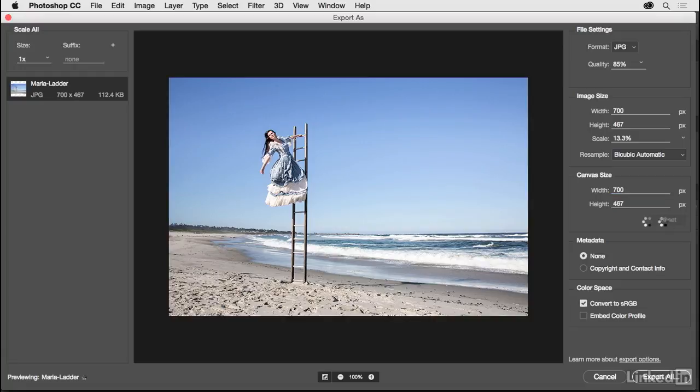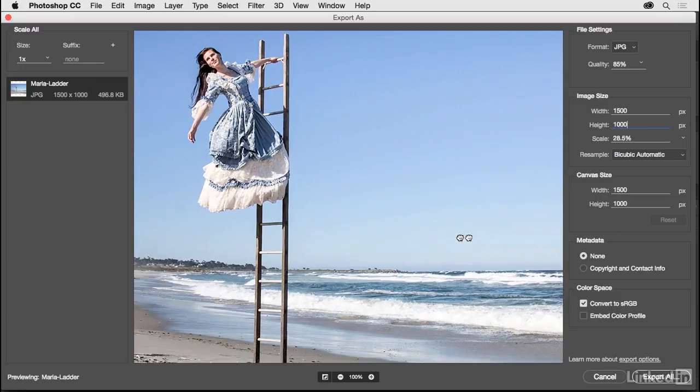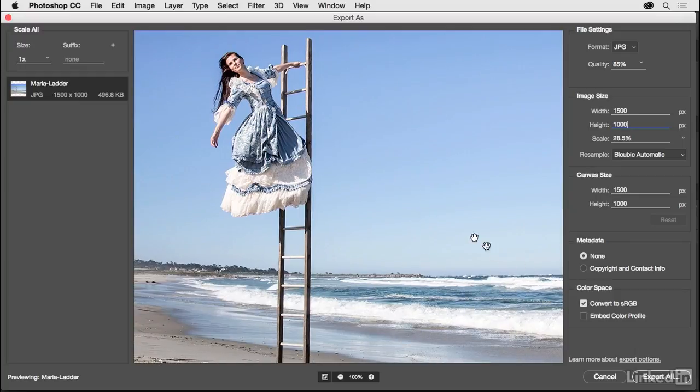I want to reset that. I don't want to do that. And I also want to go back to the number that we've been talking about, which is 1500 pixels wide or tall. That's a pretty good number for your long edge. Now for the metadata, not going to include any on this one because it will add a little more file size and I haven't added anything to it. So I'll just leave that to none.